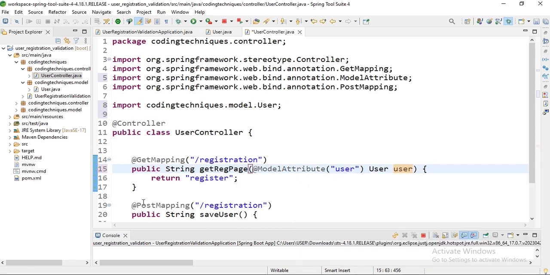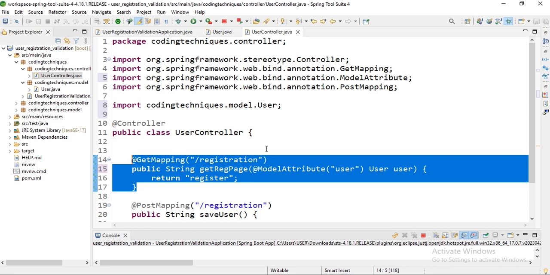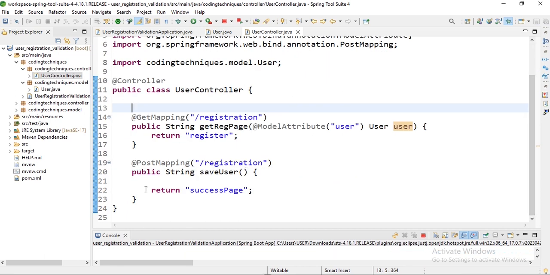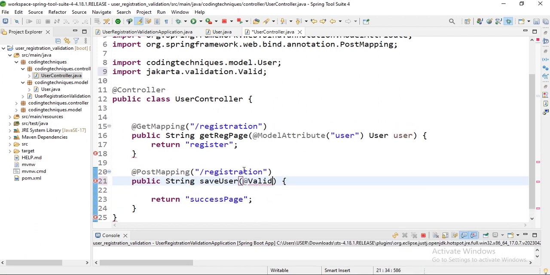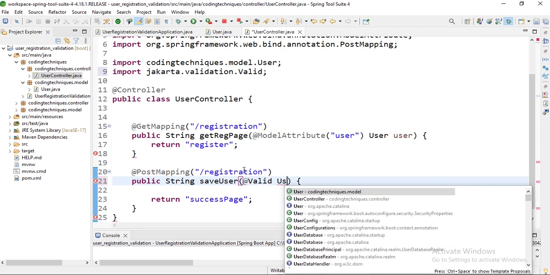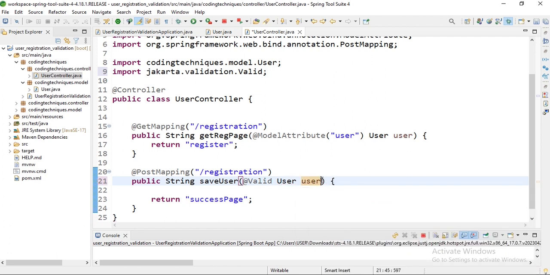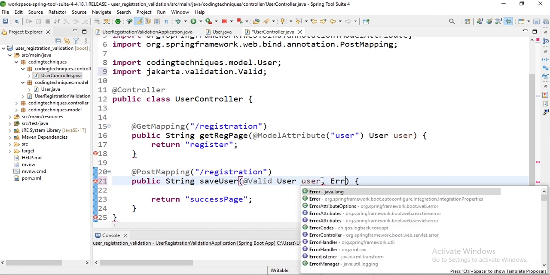Okay, this is what we have for the get mapping. The second thing we will do is to have the implementation for our post mapping. So we need the @Valid annotation, which will trigger the validation, having @Valid and User as parameter, and then we need an interface.